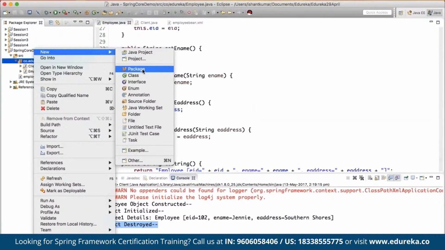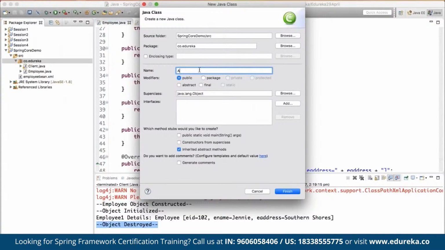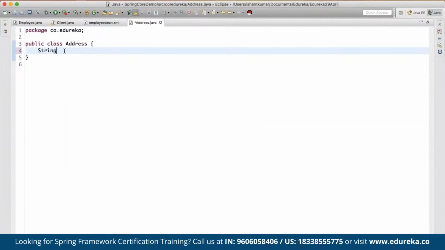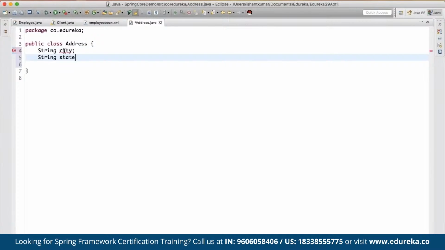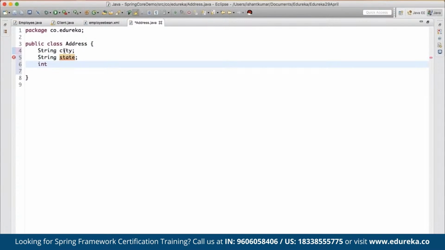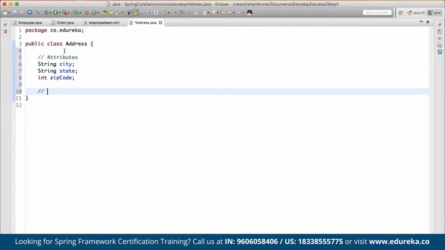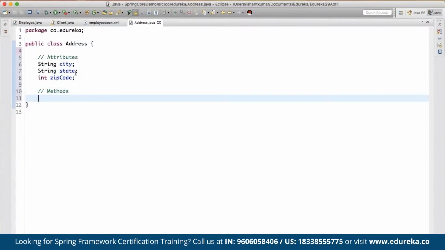So here we are with one more class, and this class goes like Address. Now let's have three things. One is the city, then I'm going to write one state, and finally I'm going to mention one zip code. So these are the attributes for my address, and now let's have the methods.